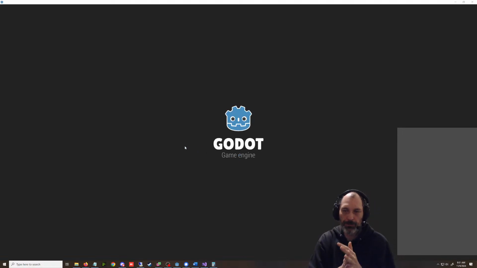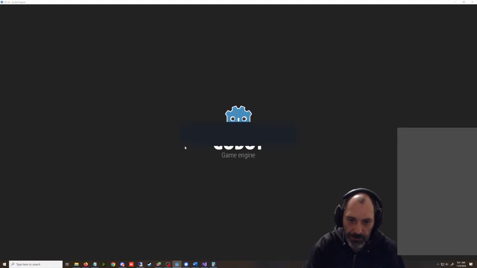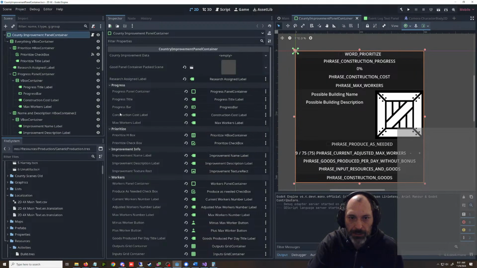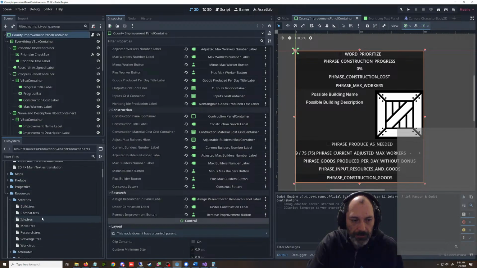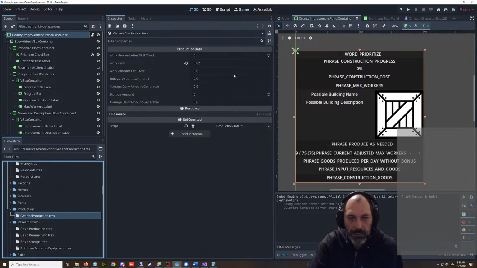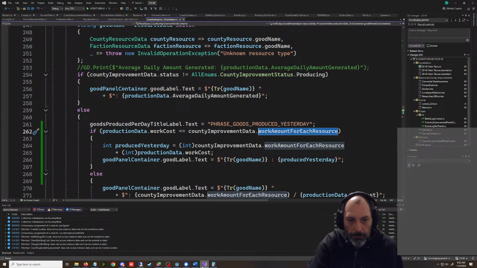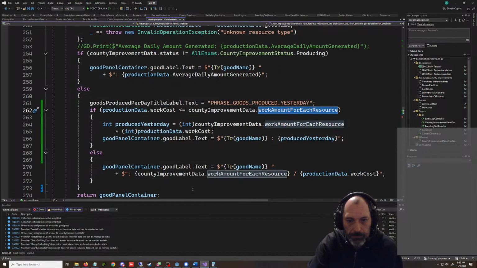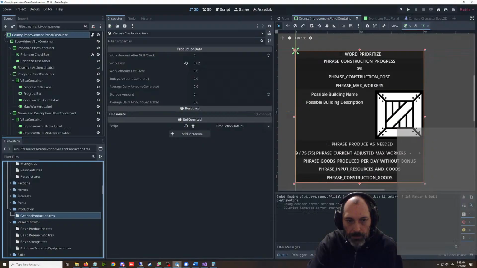So like you expect with the dev version to be running into all sorts of bugs, but you don't expect it to be completely broken. See, these are back again. Let's go back to generic production. These are all here. Work cost. Today's amount generated. Is that what I used? I can't remember my mental logic.